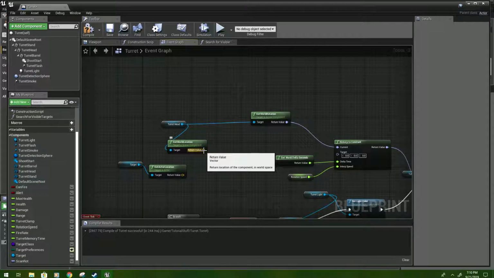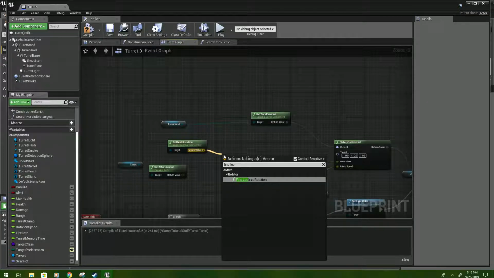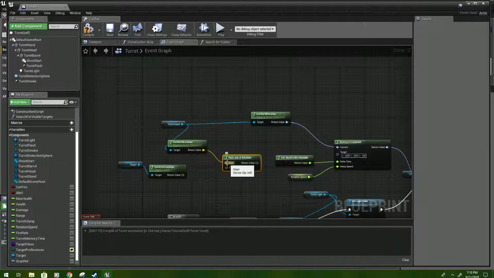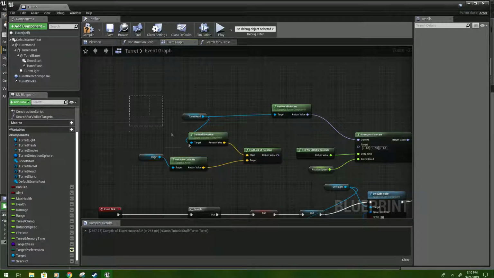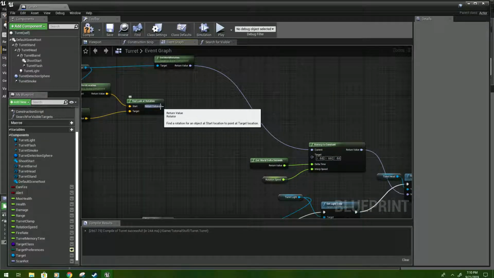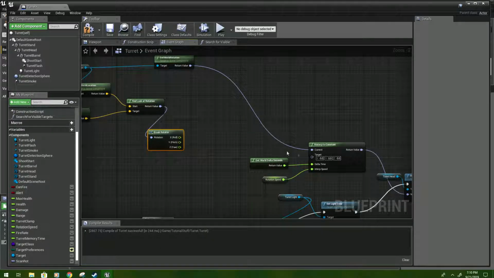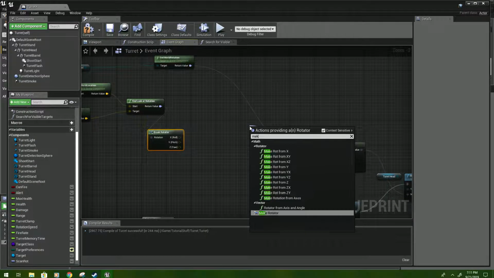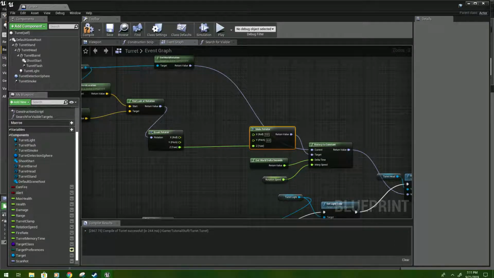Okay, drag from the get world location, type find look at rotation, and that'll be the start. And then the target on this will be your target's actor location. Attach that. And then we're going to do a little bit of playing with numbers. So drag from find look at rotation, type break rotator. And we're going to drag from target and type make rotator. Attach the Z's together once again.